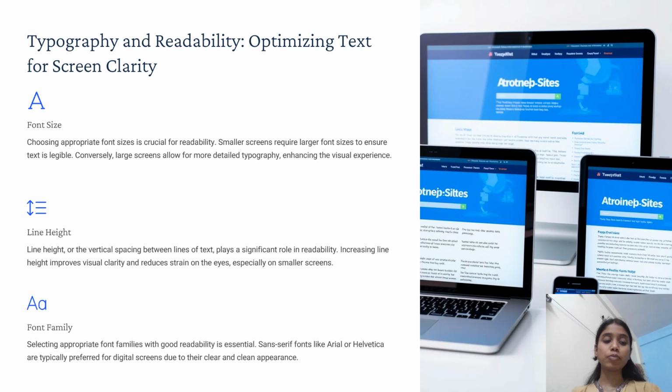Next, we have typography and readability, that is, optimizing the text for screen clarity. First of all, we have the font size. Choosing the appropriate font size is crucial for the readability for the user. Smaller screens require a larger font size to ensure text is legible. Conversely, larger screens require smaller text, which allows for more detailed typography, enhancing the user experience.